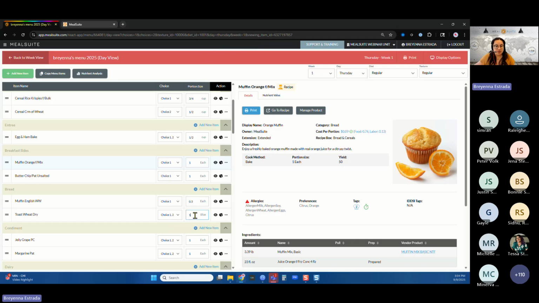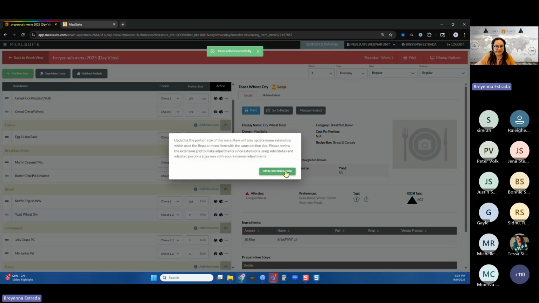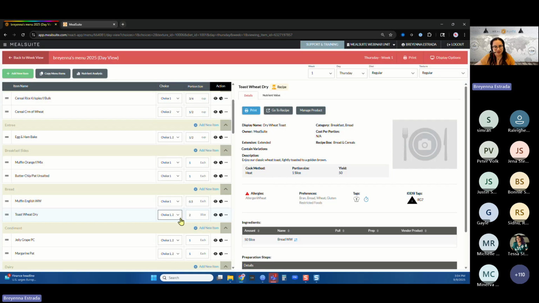We'll also see the portion size right next to that. This is a 1 slice portion, but if that is not what I intend, and I want to have 2 slices, we can come in and you can adjust that. It's giving me a warning that I do need to adjust or look at my extension grid now that I've made that change, but we're going to take a look at that in a moment.